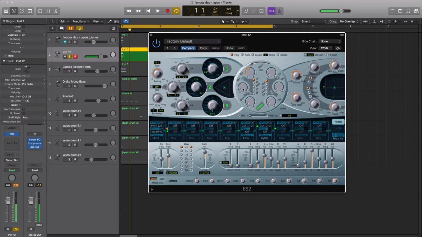Next, let's go ahead and pull up our resonance. Maybe a little bit more. Let's pull down our cutoff to about 11 o'clock. Alright, let's go down to our ADSR right here. We're going to pull up our attack to give it a softer hit.